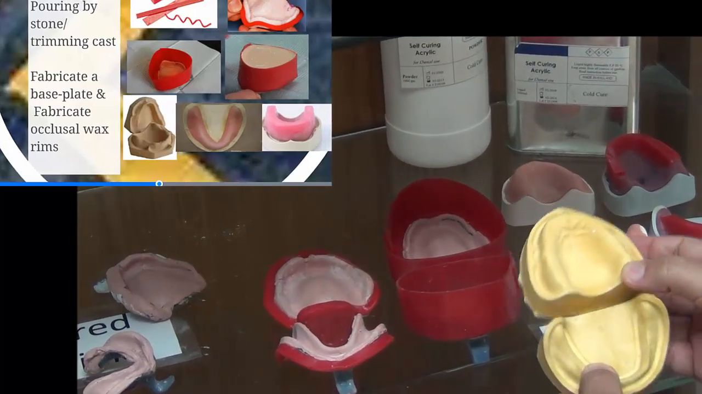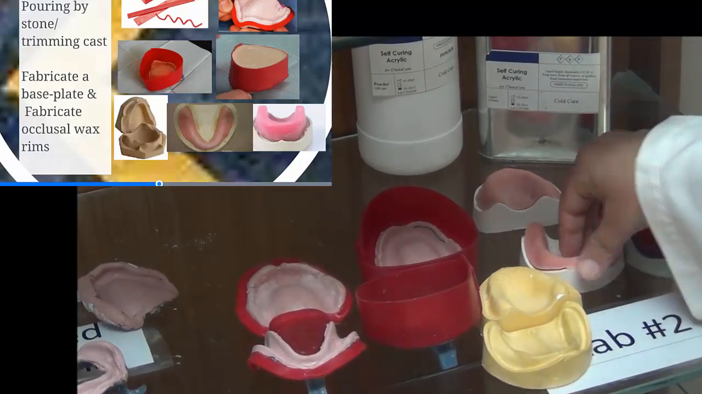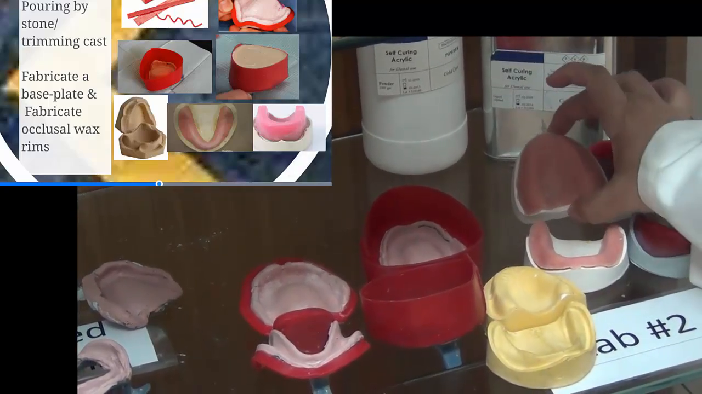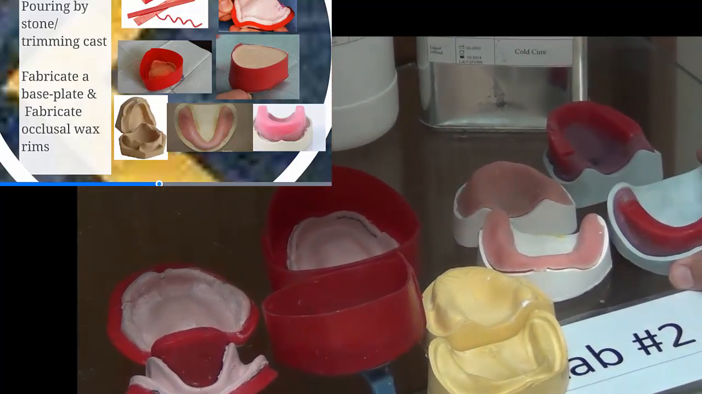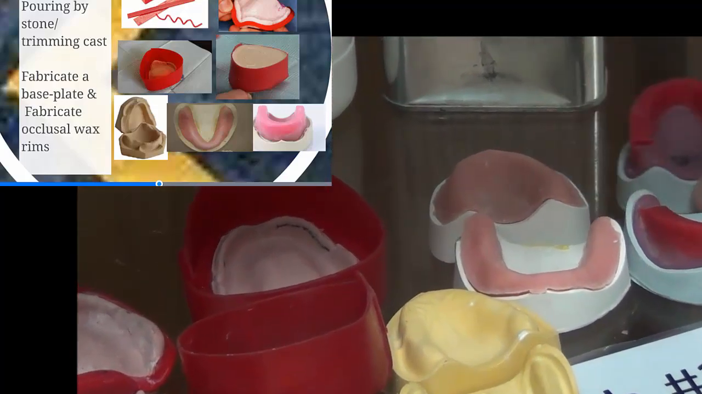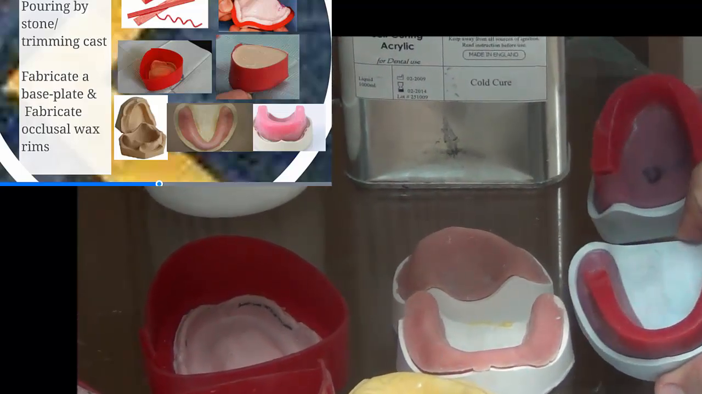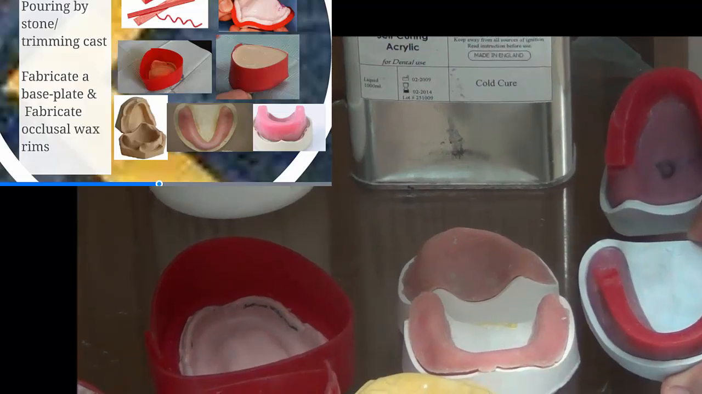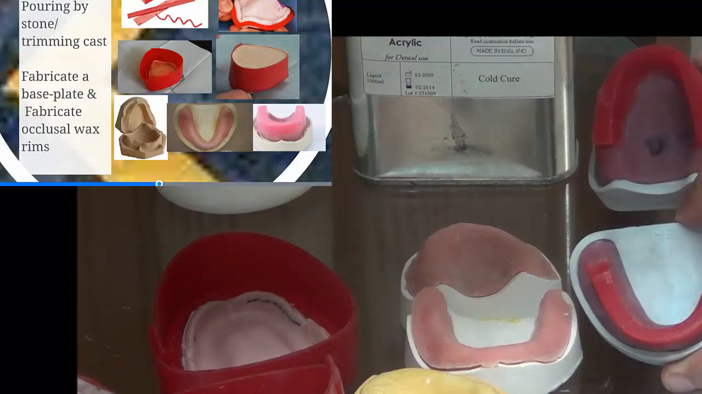So secondary cast. Over this cast, we make base plates. So these are base plates. And over these base plates, we make what we call wax rims. These wax rims are going to be recording inside the patient's mouth the bite of the patient. So we call them record blocks. So you have the names wax rims or record blocks for them.